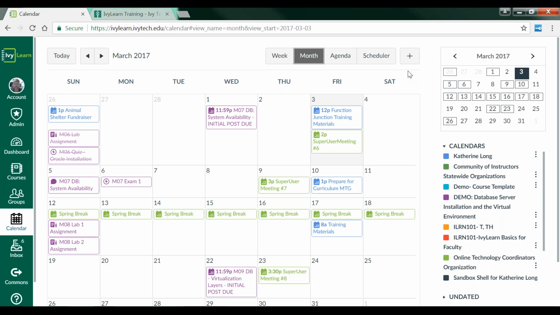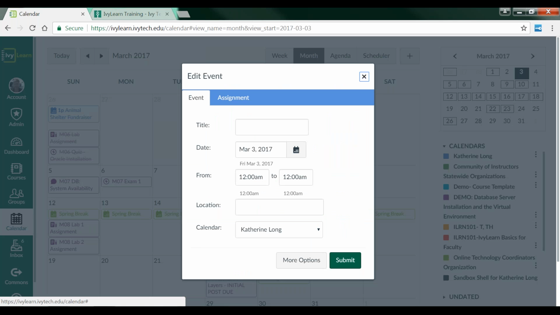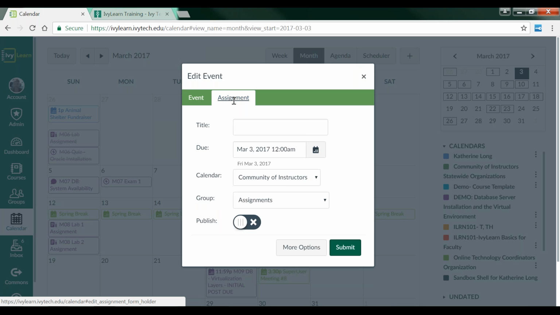All right, so let's go back in here. Anytime in IvyLearn, anytime you're adding a content item, a page, an assignment, an event, a discussion board, an announcement, you'll always see this plus sign, okay? So in this particular area, it's Create New Event. So I click the plus sign. And now at this little toggle switch up here, I can say Create Assignment.